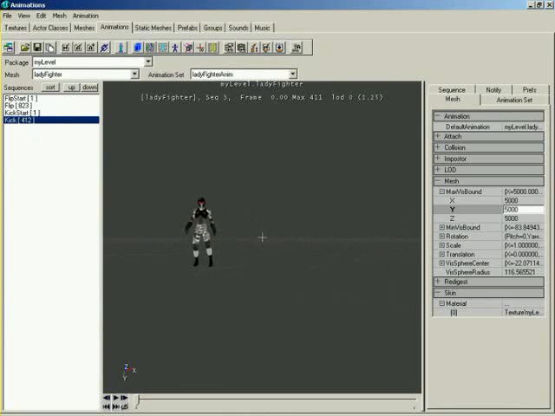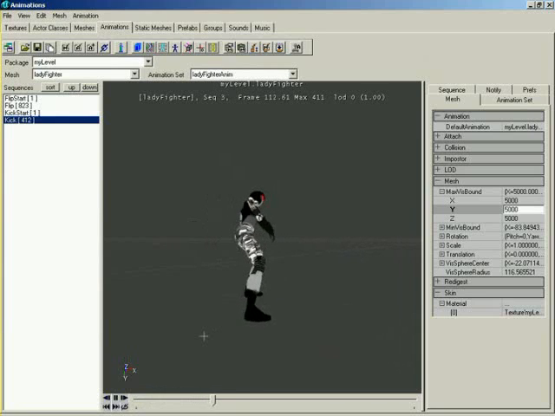Kick is very cool. Go ahead and hit play on this, and check this out. She's like, check me out, I'm doing these kicks. Give me some sound effects.